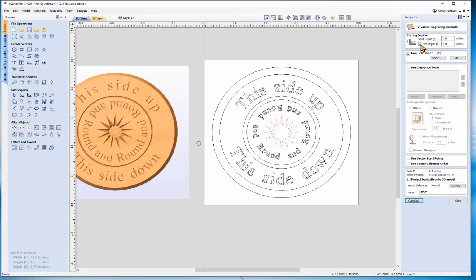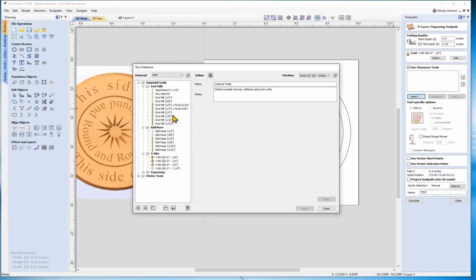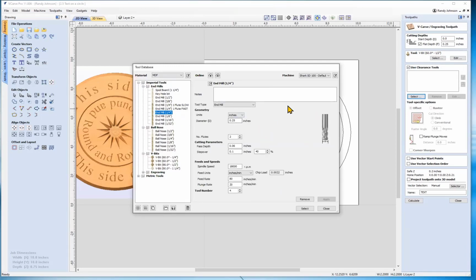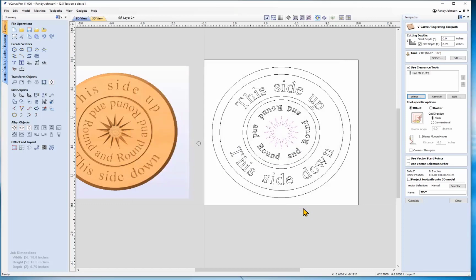And in this case, I'm going to go ahead and add a flat depth of 0.25. And also, because I've got a fairly large area in the middle here that I can clear out, I'm going to actually add what's called a clearance tool, which typically is an end mill bit. So I'm going to select that, find a 1/4 inch end mill right here. And I'm just going to accept these settings for now. So I actually have two bits set up at the same time. I've got a V bit up here for doing the V carving part or the detail, and I've got an end mill for doing the clearing in the middle part of it.